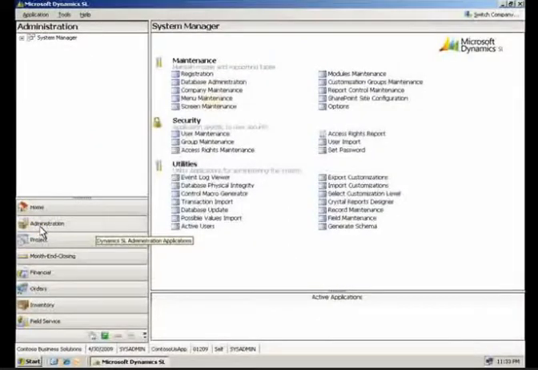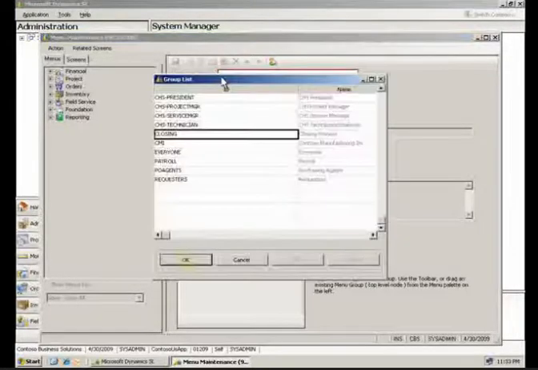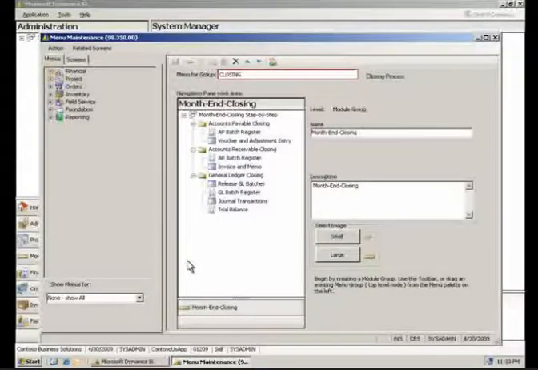The Menu Maintenance screen allows companies to create role-tailored menus. Menu groups can be defined for each task that your company performs. In this group list, you can see I've already started to create a closing group. I started by creating several custom groups and loading the screens and reports that are needed for each module. Adding a new screen or report to the menu is as simple as drag and drop.